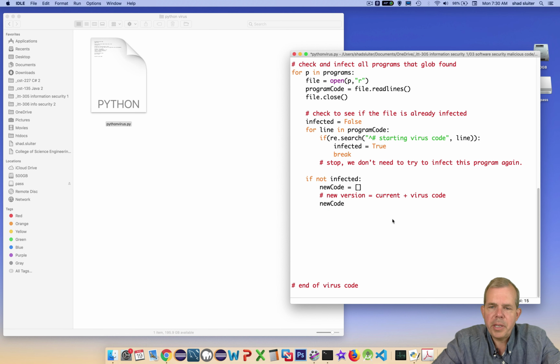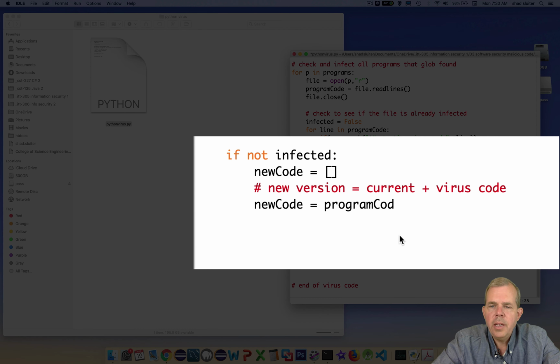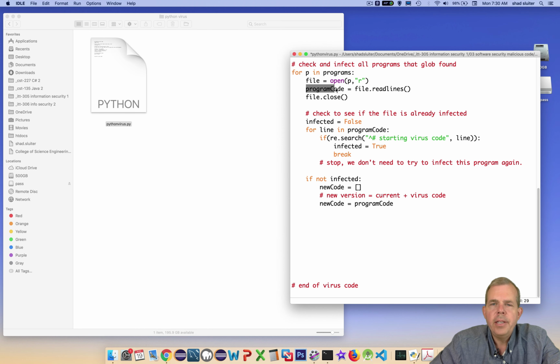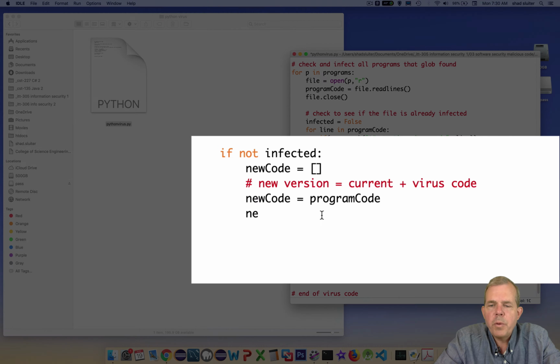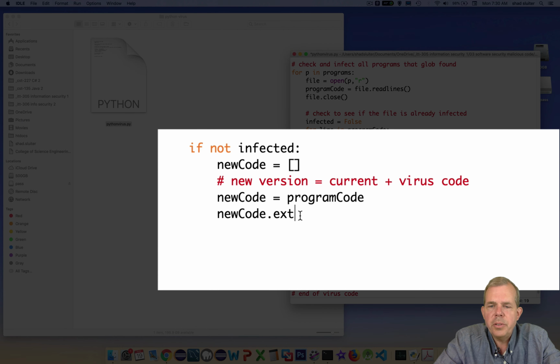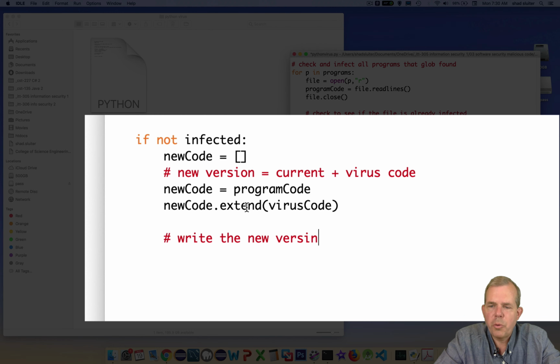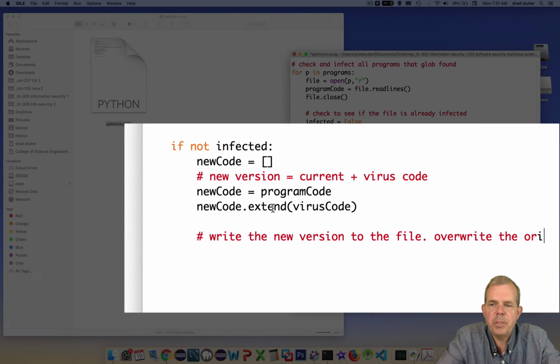So the first assignment we can do is simply say that the new code is equal to the program code. Now remember, program code is what we just read from the file. So whatever was in there, we will make into the new code. However, we want to extend the new code, so the extend operation will concatenate the two lists. So now we have a new code. We want to write this back to the file, overwriting the original version of our script.